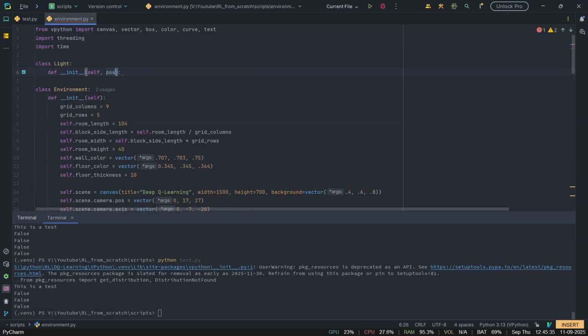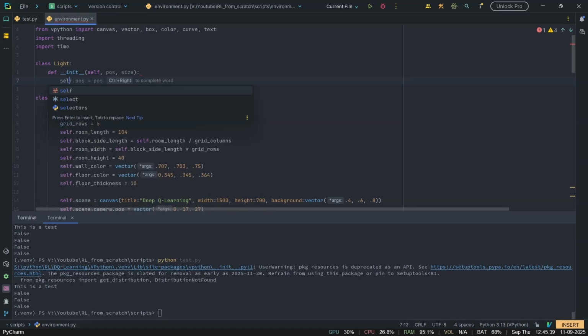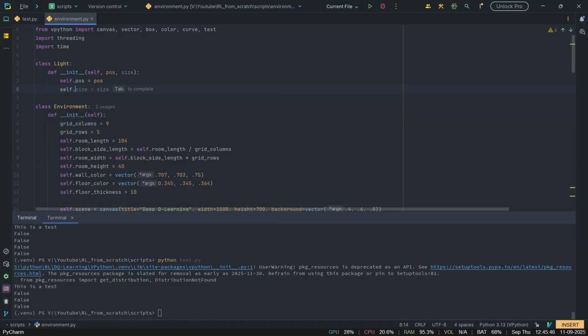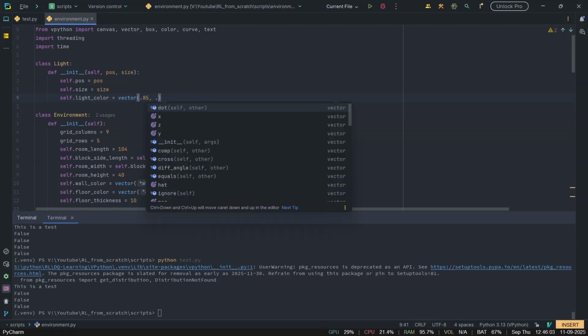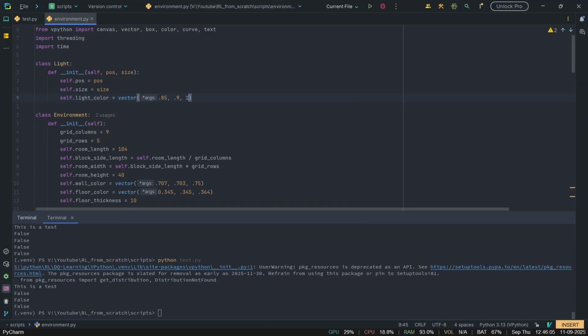So we'll also take a position and the size. So we'll say self.pos equals pos, self.size equals size, and then self.light_color, so the color of the light. So you can obviously have white, you can have blue, something like that. So we're going to say that's another vector. For me, it's just going to be kind of off-white, so it's going to be 0.85, 0.9, and 1.